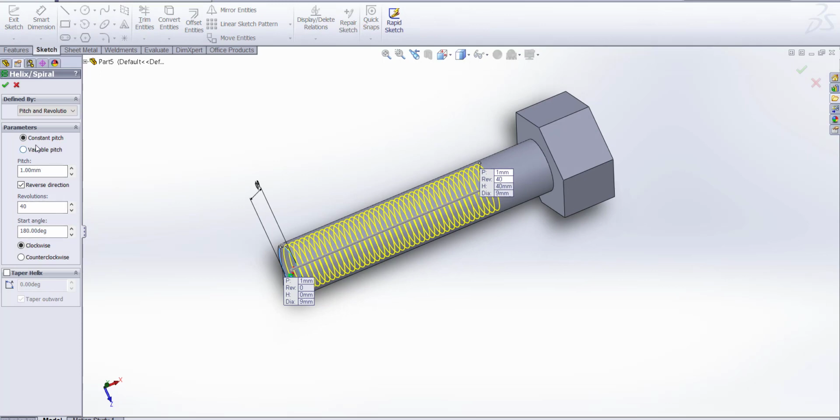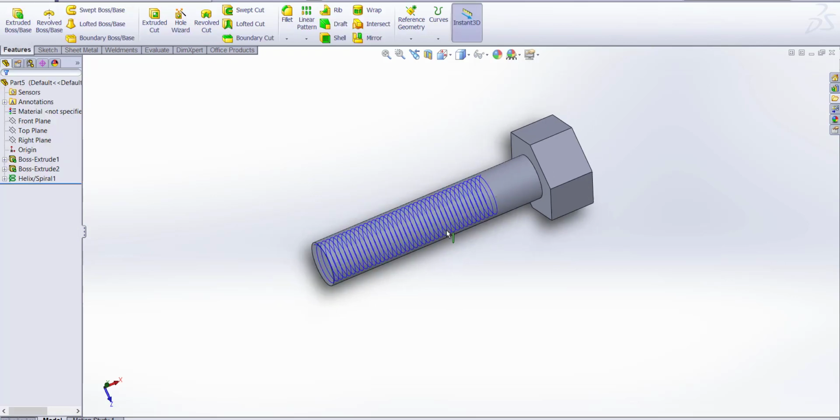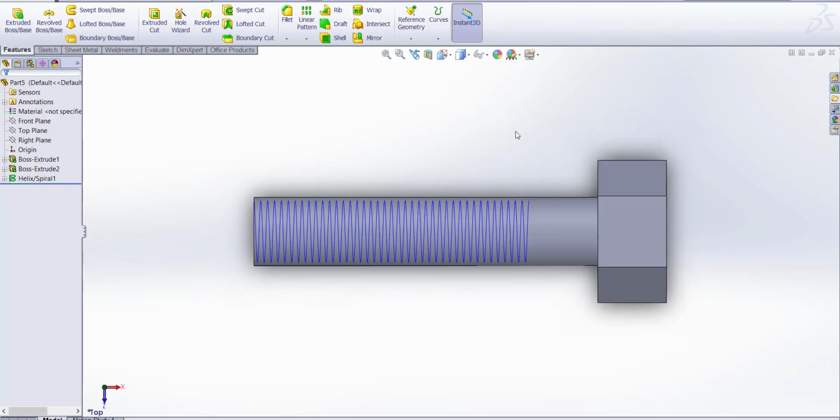There you can see it is asking for the pitch, revolution, taper angle, and direction, clockwise or counterclockwise. Okay, we select 1 mm pitch and revolution 40. Click OK. Now you can see the helix is created over the top view.